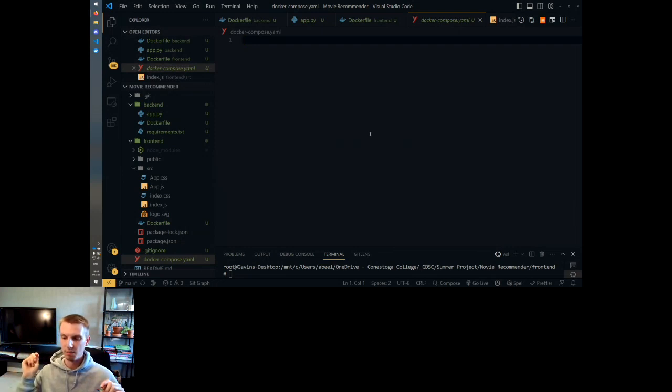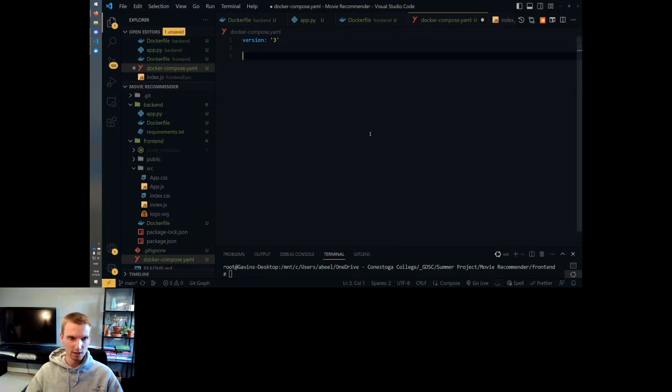It will push everything up, have it running. You can set little dependencies and stuff, which is really cool. And it should just all work. So that's what we're gonna do right now. So we'll start with our version. I'm using version 3. I think there are some newer versions. I'm just gonna stick with 3.